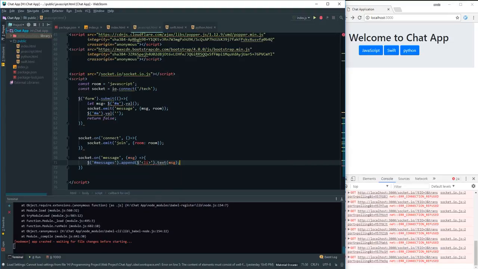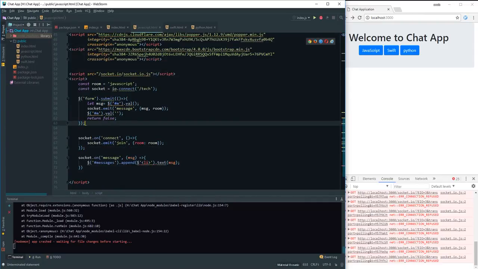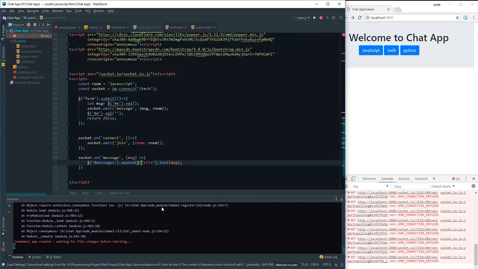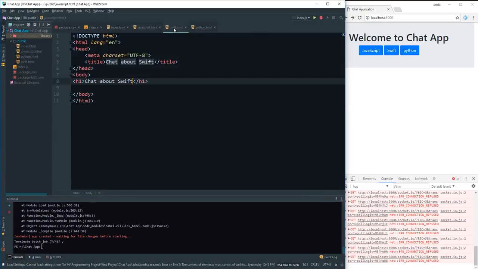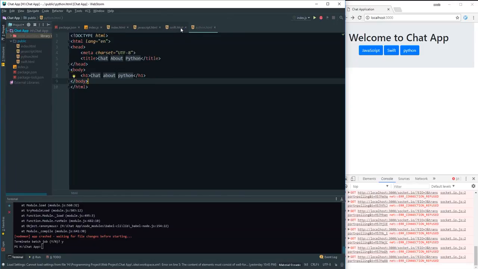Save the file. Now we should make sure that we got all the semicolons there, and also we're missing a parenthesis here, and that will remove an error. So another one here. All right, so now let's go and try restarting our server again, but we need to have this code for the Swift and the Python room as well.